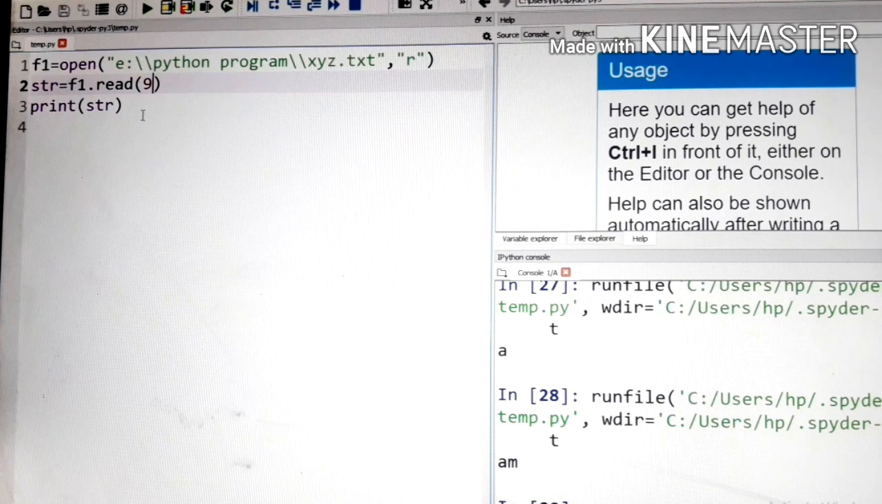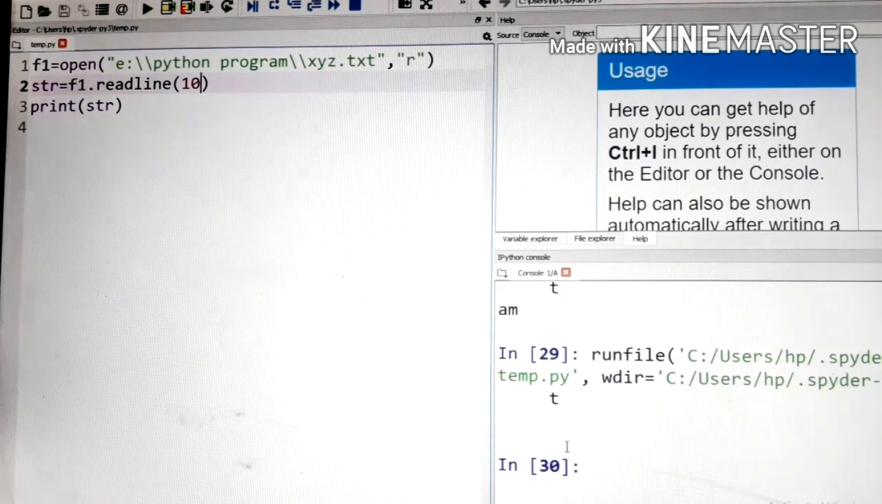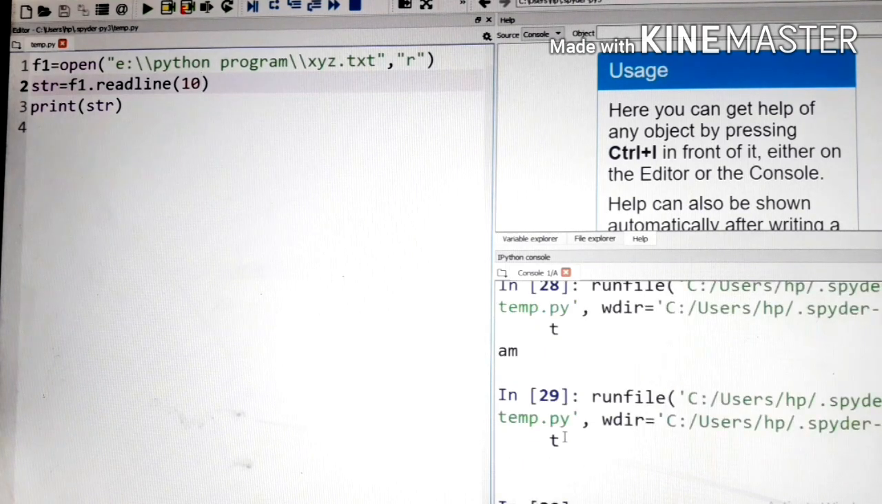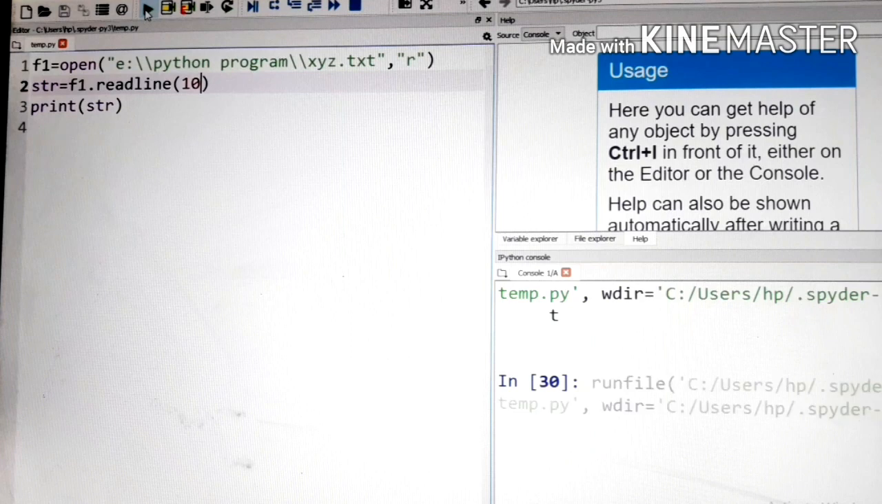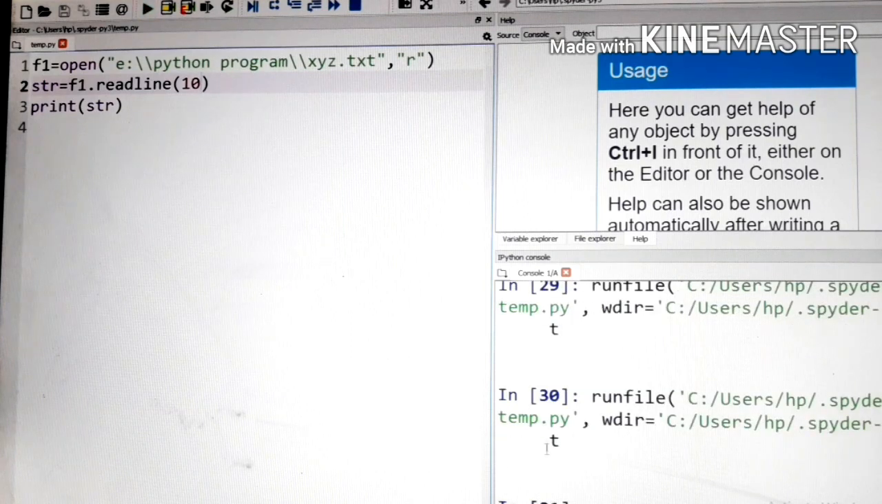Now if we are using the readline function, now come to the points on readline. Now we can allocate 9, or you can allocate 10 characters. Now 10 characters, save it and execute this. What's going on? There is t. Now with this readline, there is no output. Again you can run this. Now this file contains the t.